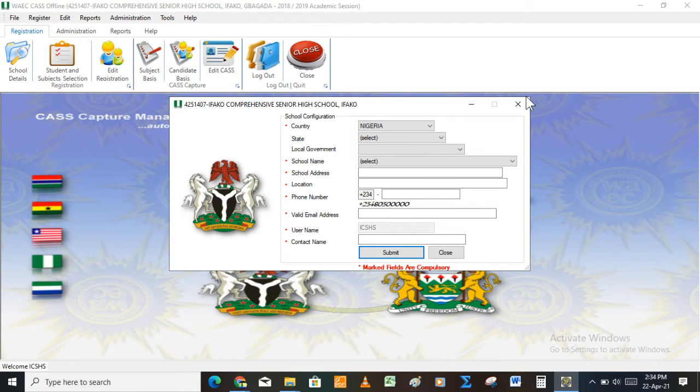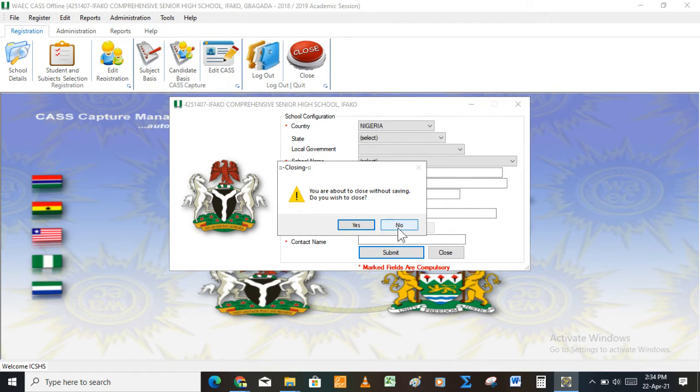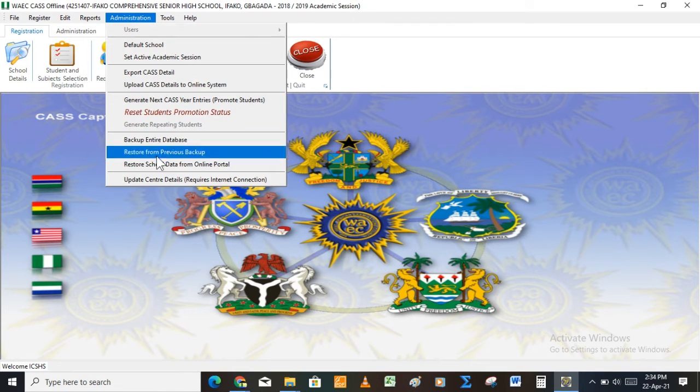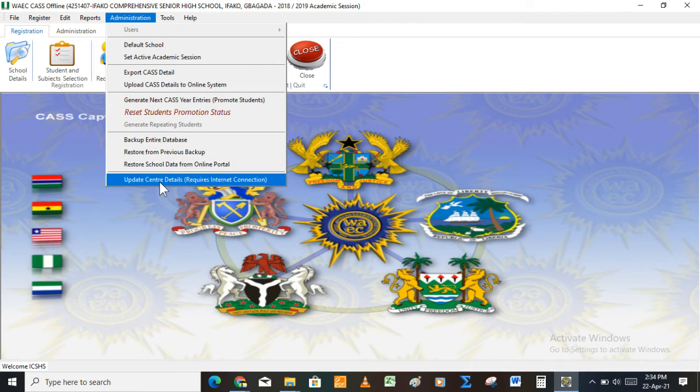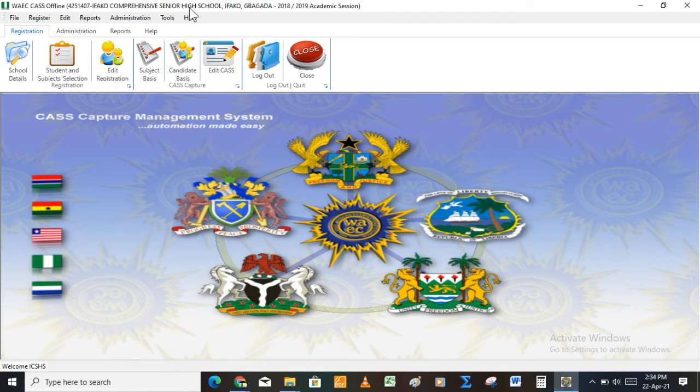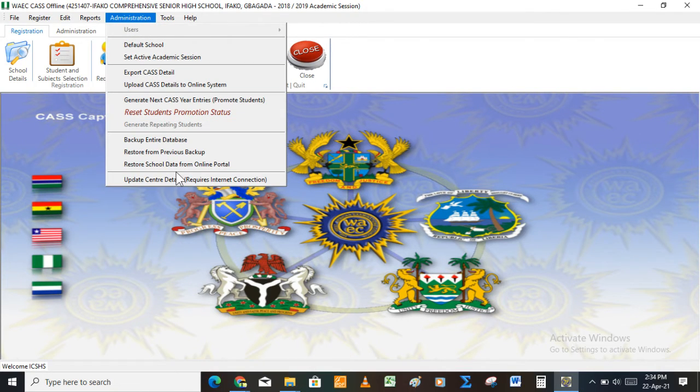Then after doing that, you go to the administration, then go under the update center details requirement. If you click on it now, this time around you need to be connected to the internet, because it requires an internet connection so as to validate the center you have already selected, and what you have already input here. So when you click on administration, then update center details, it will update it clearly without anything.